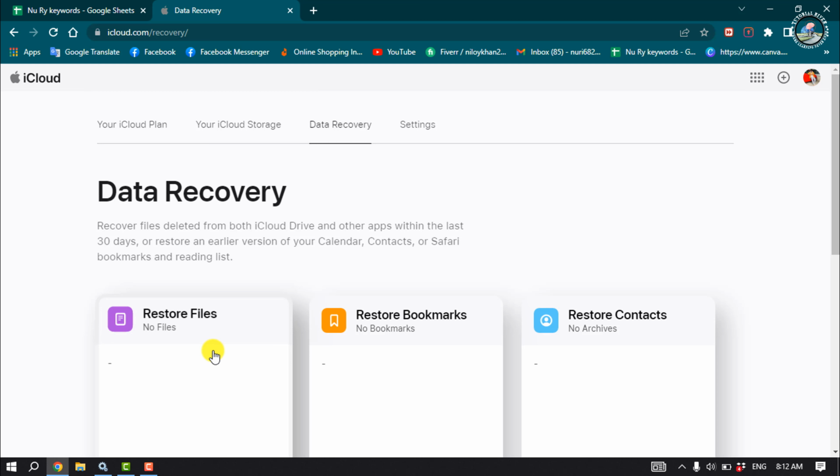And remember one thing, recover files deleted from both iCloud Drive and other apps within the last 30 days. Or restore an earlier version of your calendar, contacts, or Safari bookmarks and reading list. So this is how we can do it.